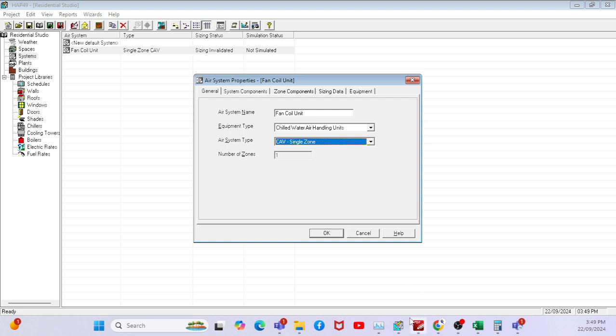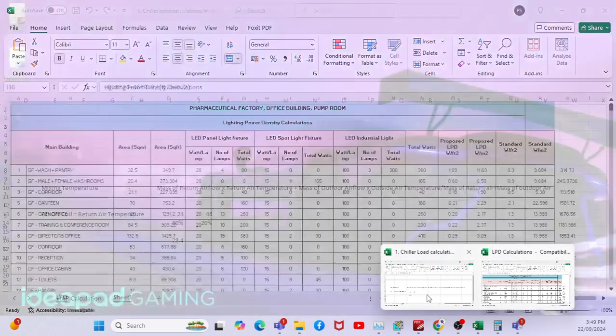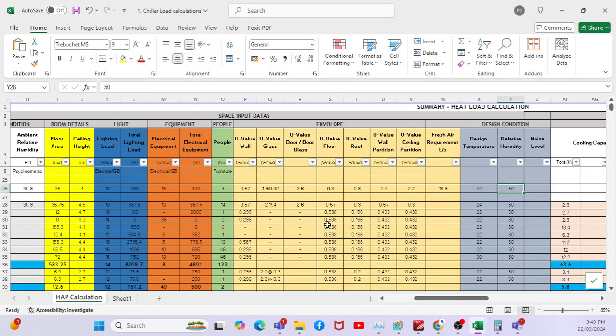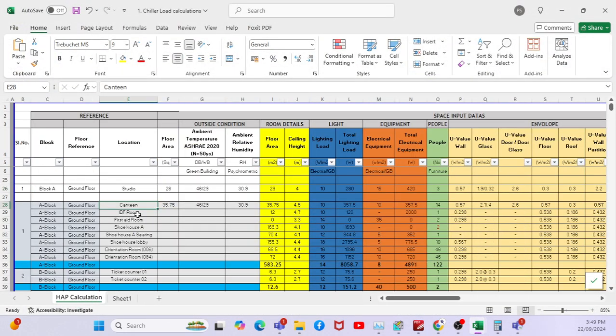Say for example, if you go to my input data sheet, you are calculating HAP calculation for each and every space. So you are considering it as a single zone. You are not mixing everything together. Maybe each and every zone will have a different temperature, right? So that is why you are going with a separate single zone.